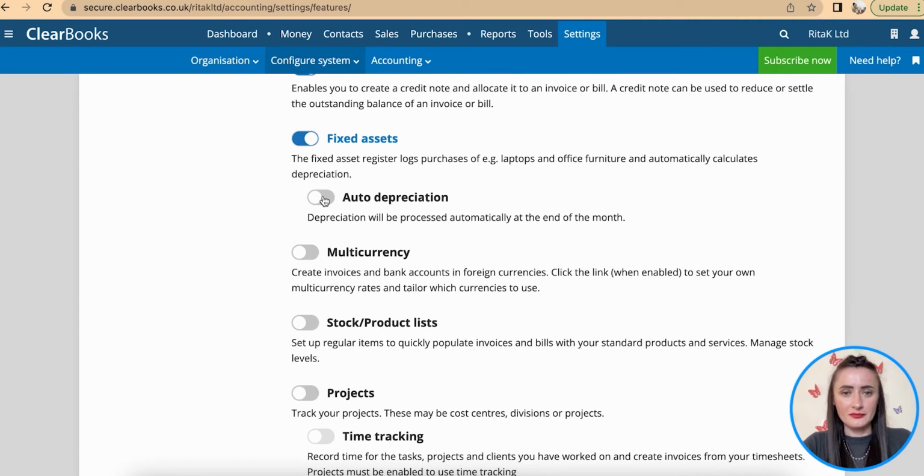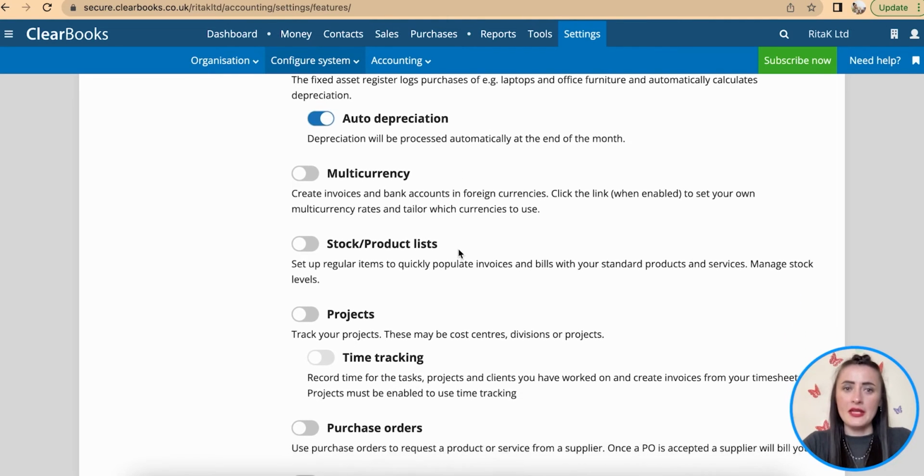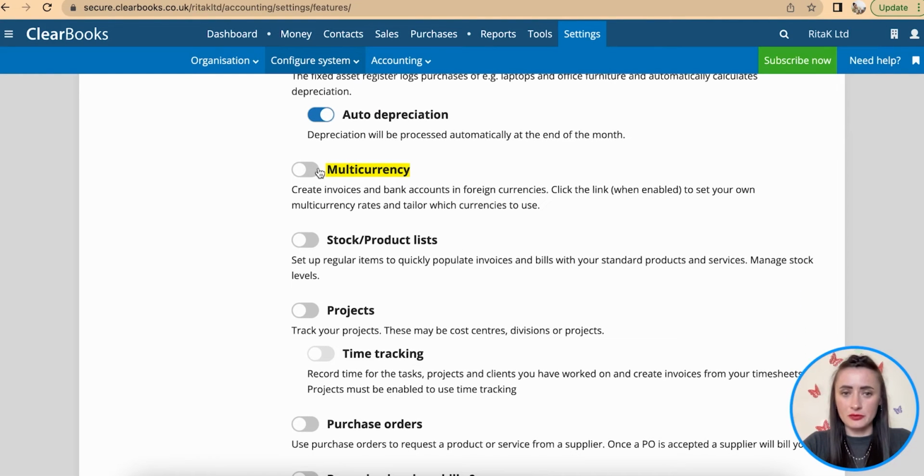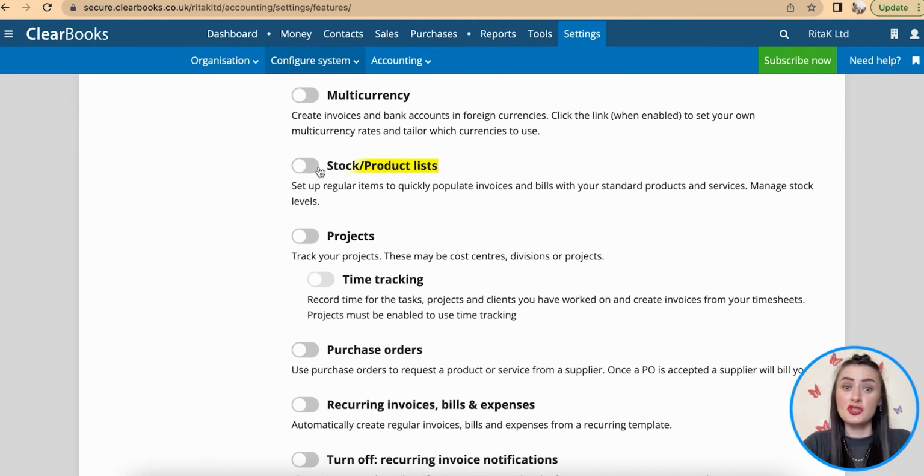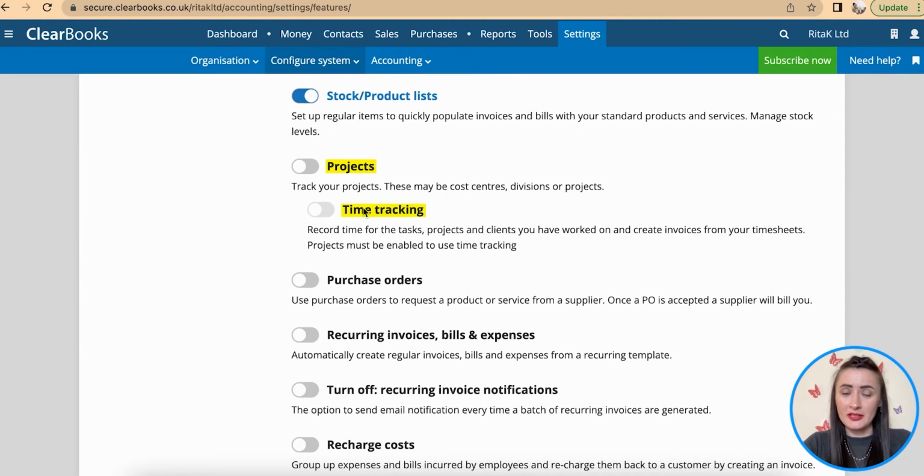And if I want depreciation to be posted automatically at the end of the month, I can enable auto depreciation as well. If I would use multi-currency, I would enable this, but I don't use multi-currencies. Stock products list. Yes, there are some stock or products whose availability I want to track. Projects and time tracking can be enabled.